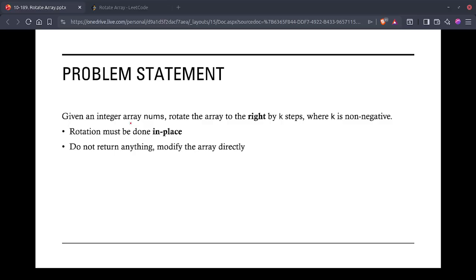We are given an integer array called nums and a number k. So our task is to rotate the array to the right by k steps. And a very important point here is the rotation must be done in place, and we should not return anything. We must directly modify the array. So basically the final rotated array should be stored inside the same array.